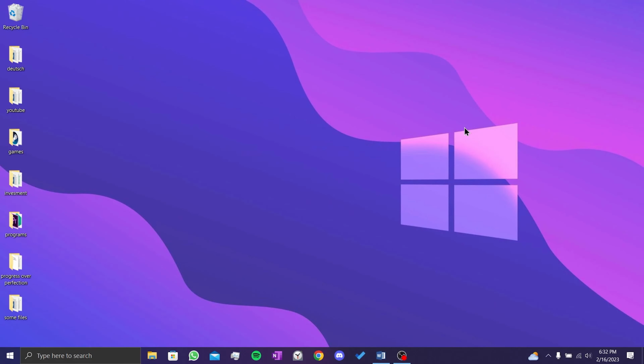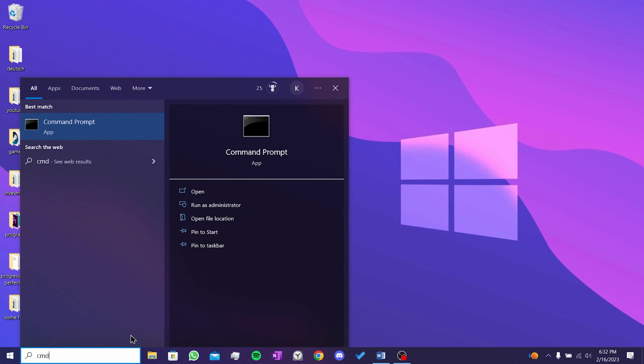For our last solution, we will also use CMD as in the second solution. However, this time the code we will write to the CMD will be different code. This code will scan the system files on our computer and repair them if there are any missing or corrupt files. We type CMD in the search bar and run it as an admin.